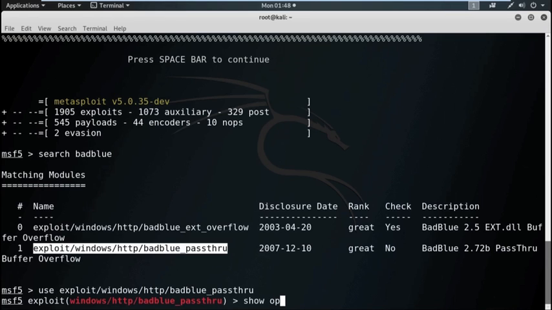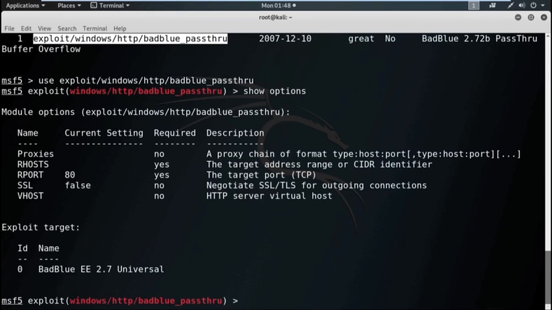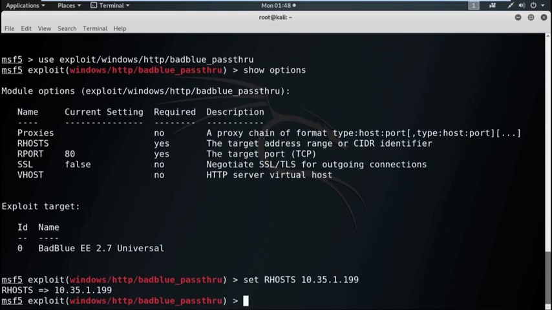Now, using the show options command, we can see all the options which we need to set. So, we need to set our host. Use the command set RHOST, then the target machine IP address 10.35.1.199. Our port is already set as 80 and the HTTPD BadBlue service is also running on port 80, so no need to change our port. Now, use the command exploit.